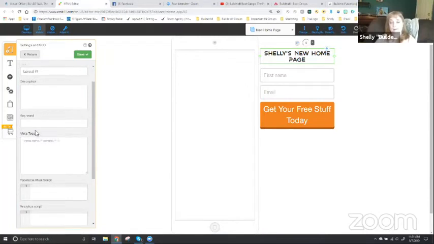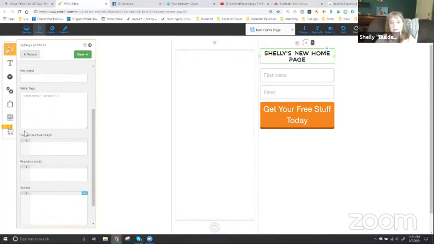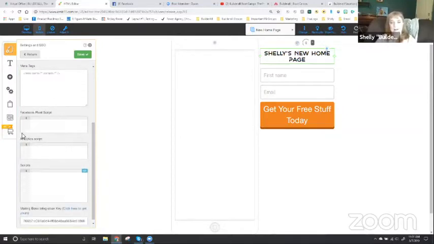Then you've got an area for meta tags for your layout. You've got an area to put your Facebook pixel script so that you can be tracking the people that come to your website. You've got an area for analytics script, like something like Google Analytics. And then there's another script area. If you've just got some scripts that you need to add to your website and they need to be added to the header of your website, then you can actually put those right there.